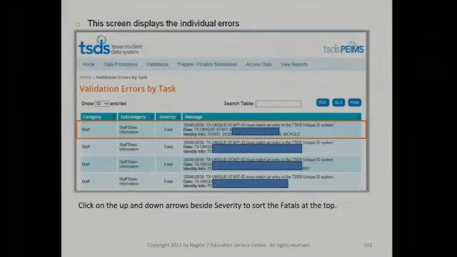Okay. Is that what most of you do? Just fatals the first time? Okay. But they may be things you can fix. Right. Right.